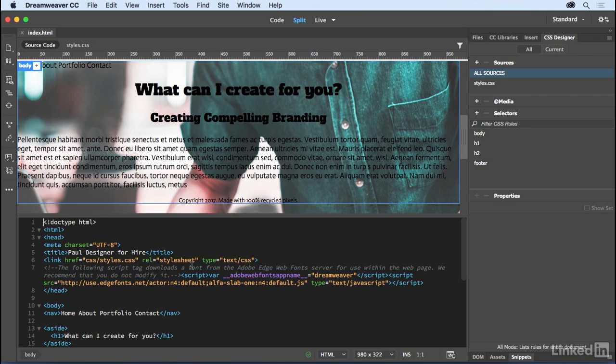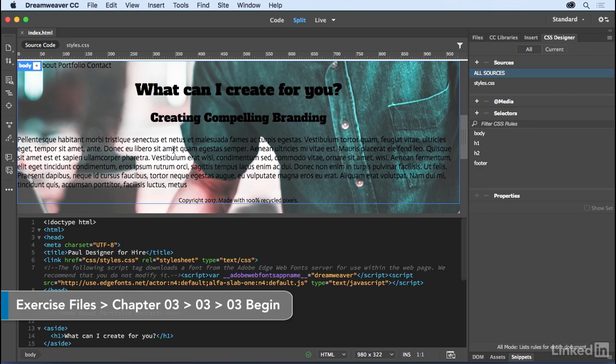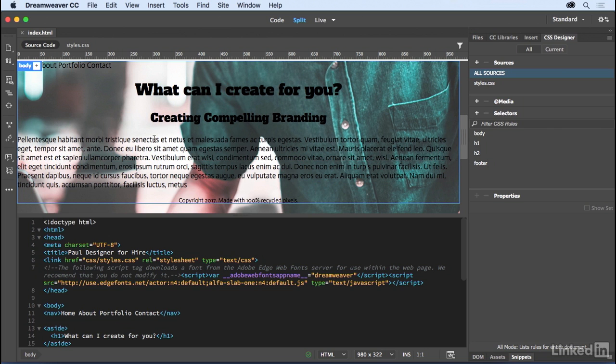CSS does so much more than just make things look pretty, if you will, because all I've done here is added a background, changed the fonts. It actually can be used to apply structure to a site, so how it flows, where the content is. It can even do animation, all sorts of things.